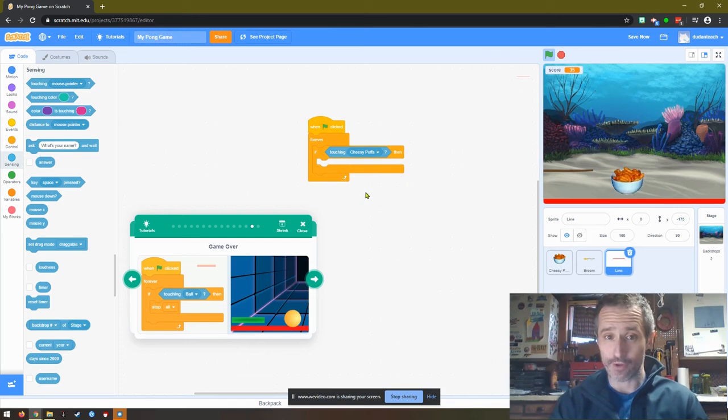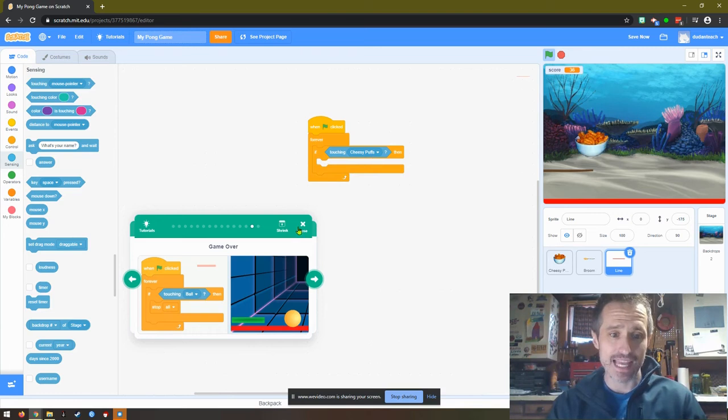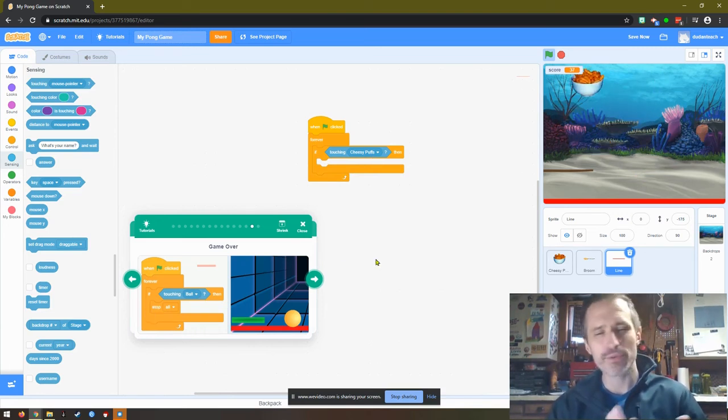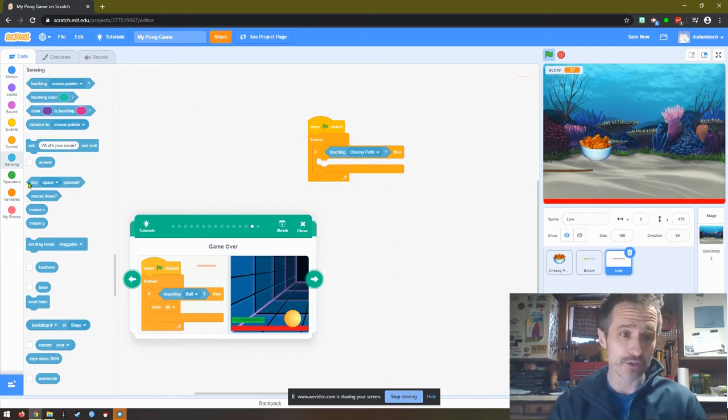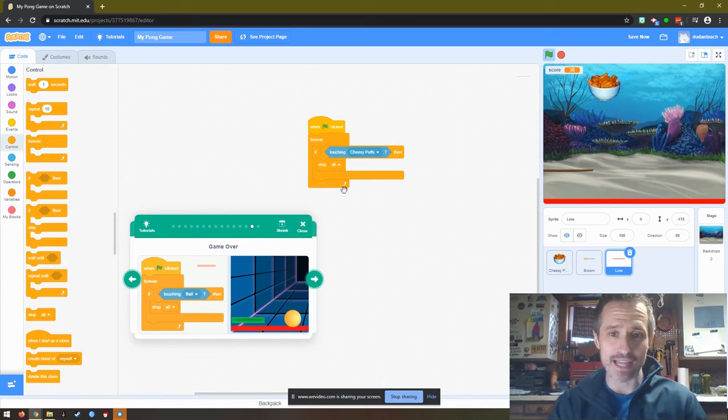Cheesy Puffs or whatever you have. Remember, to get this in, you're lining up this edge almost like it's an arrow, okay? Touching the Cheesy Puffs. Then stop all. That means it's going to stop the game. Now you could add different programming in if you want, but we're going to leave it there. So it's orange, so we go to orange. Stop all. So if it touches that line, it stops all.